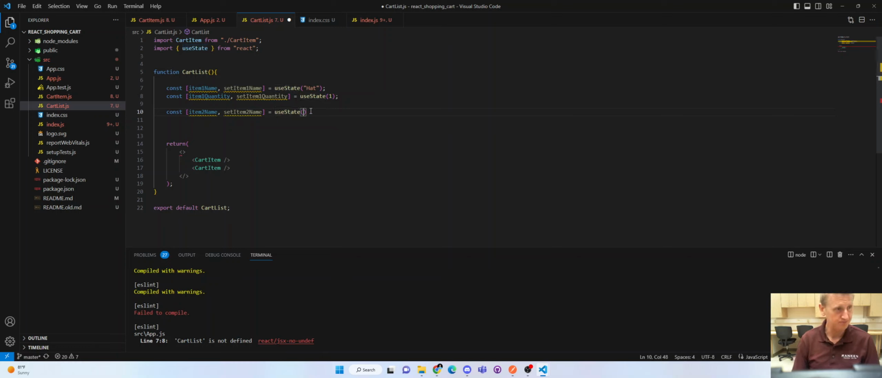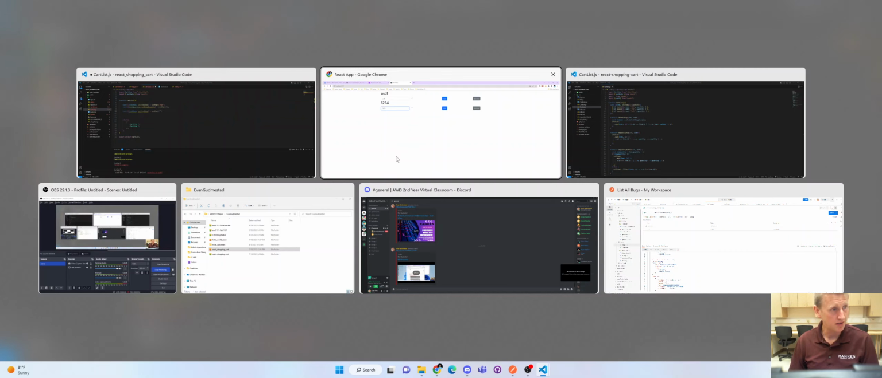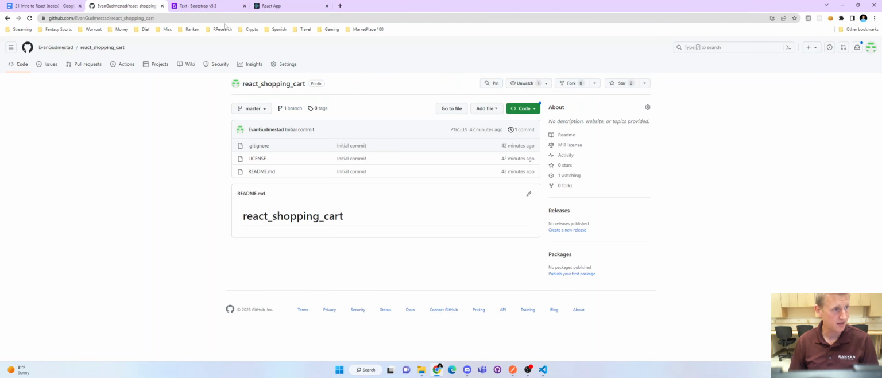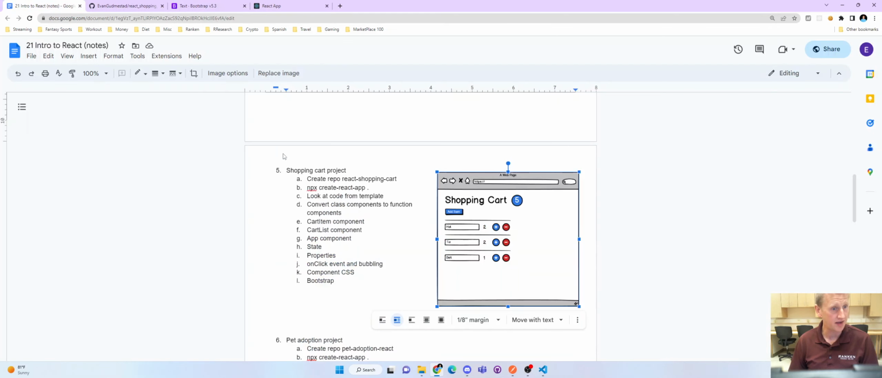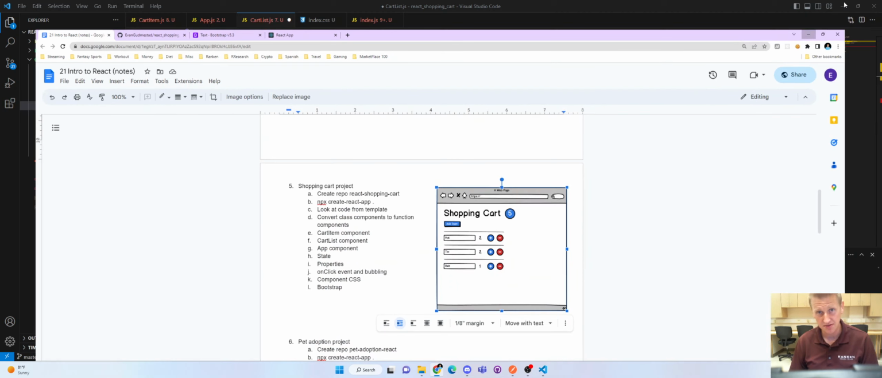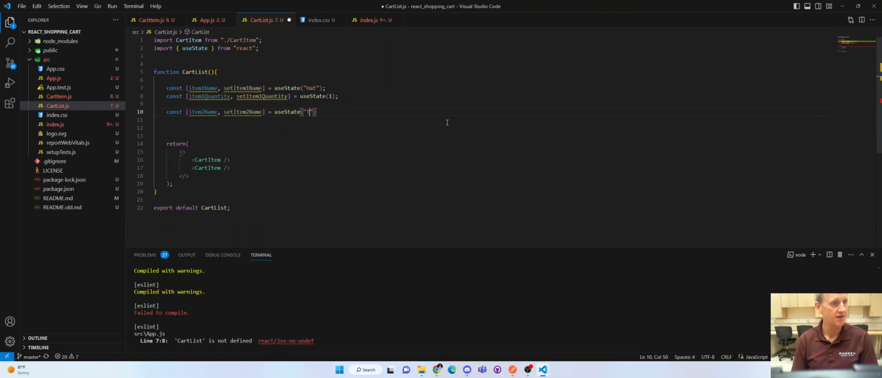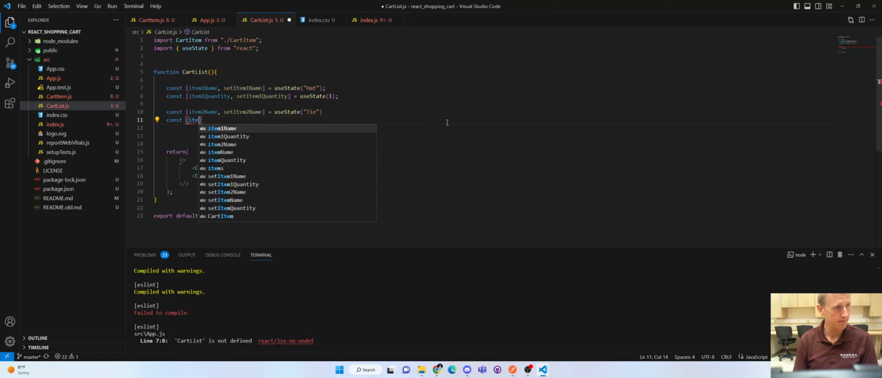But let me show this. I don't want to do it, but I do. Let's go back to the mockup. I've got a hat and I've got a tie and I've got a belt. So I'll just do a hat and a tie. Tie. Item to quantity.